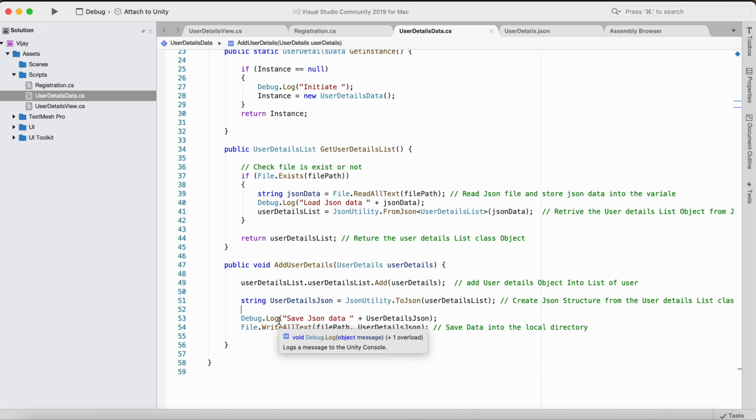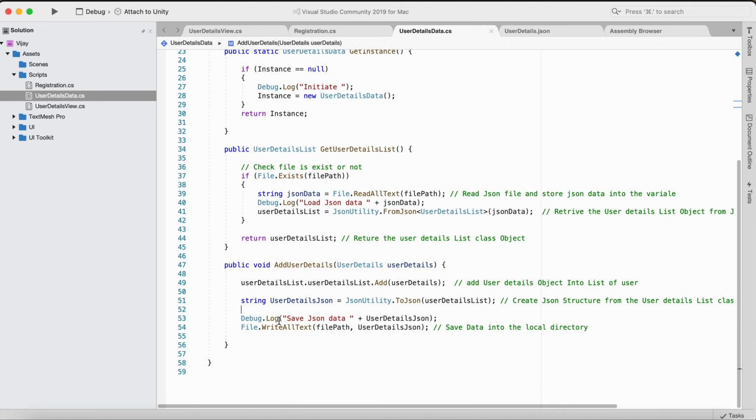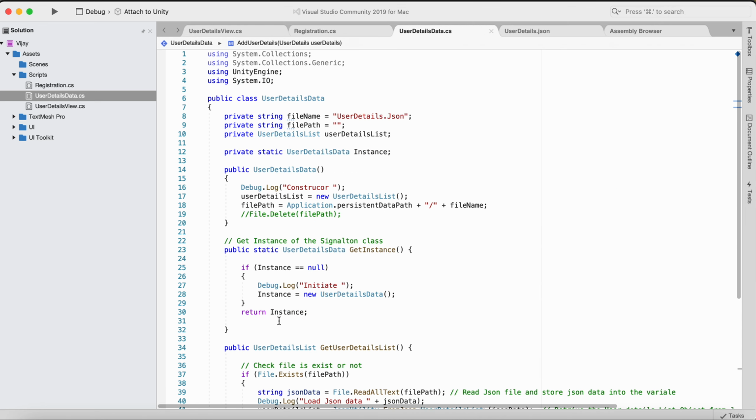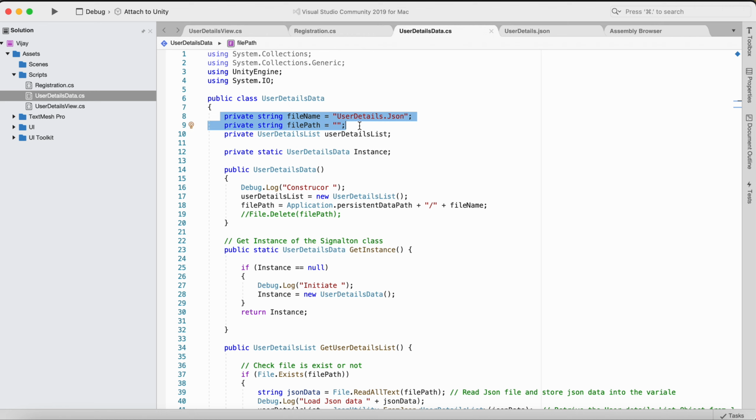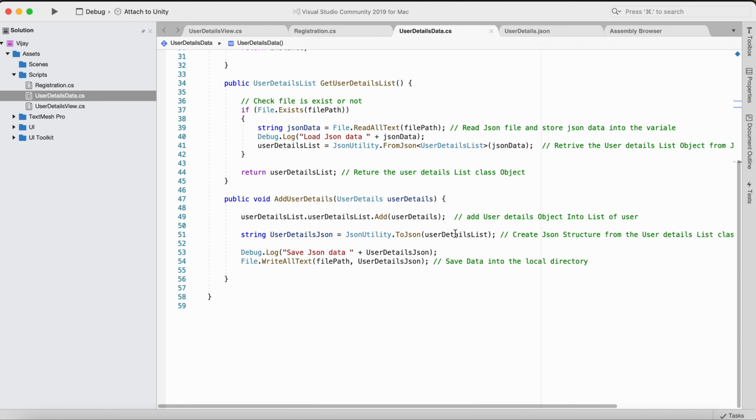So in Unity, how can you save that data into the persistent data path? I have one file named user detail.json, and this is the file path: Application.persistentDataPath, and I append the file name of this user detail. So it will give the complete path of that file.